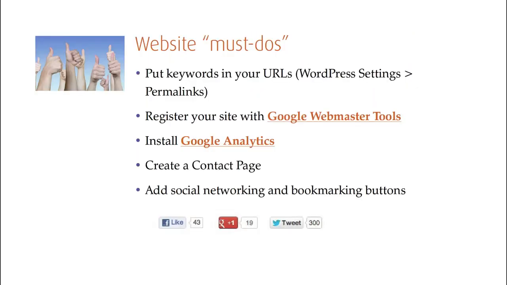So you've made your website. There's a few must-dos coming up. In WordPress, you've got to go to WordPress settings and permalinks and then choose post names as your permalink, which means you'll have keywords in your URLs. Secondly, you can register your site with Google Webmaster Tools and install Google Analytics. Try and encourage your client, if you're making your business website for a client, to look at Google Analytics while they are blogging.